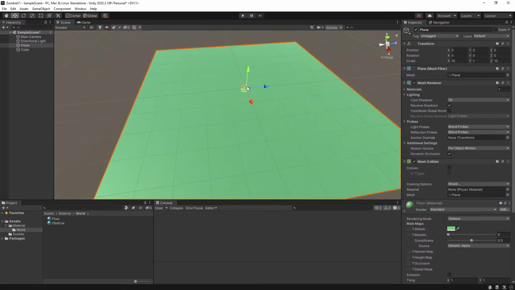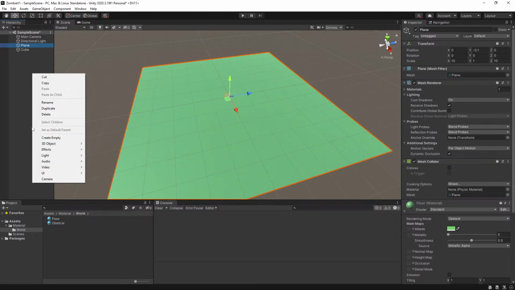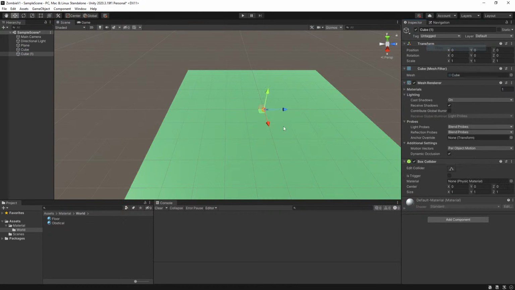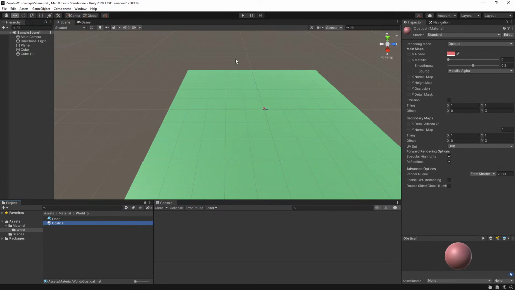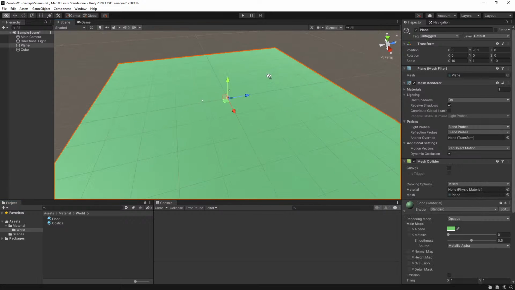We can make some more obstacles, so let's go do that. Now, it'll be really tedious to keep right-clicking here, click 3D object, create a new cube, take the cube, reset its position, put the obstacle material on it. So instead of doing that, there's a much easier way of doing it.